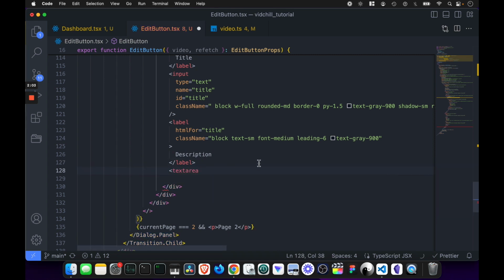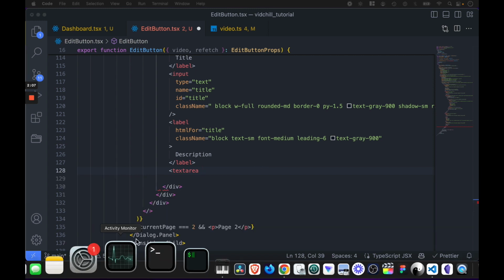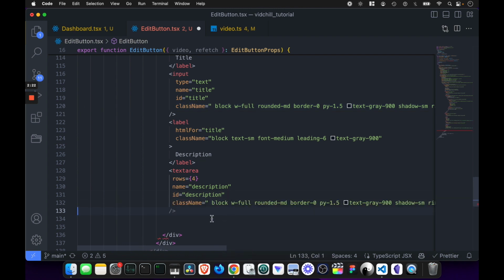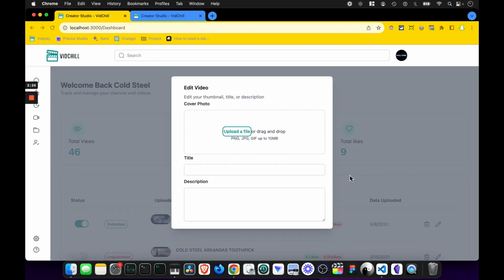So text area, we're going to give it rows, name, ID. We're going to give it rows of 4. Then we're going to say class name, pretty much the exact same class names as was right here. Paste that in there. Then I can go ahead and close it just like that. And you see, here we have it.